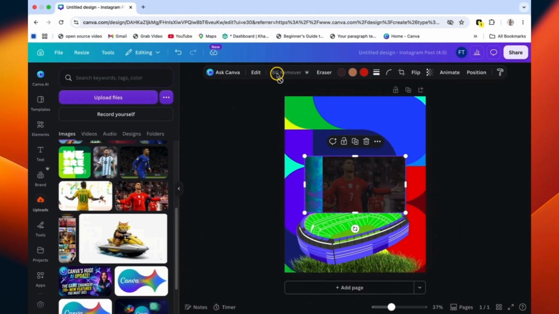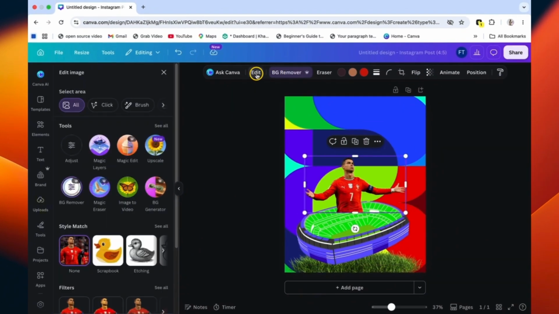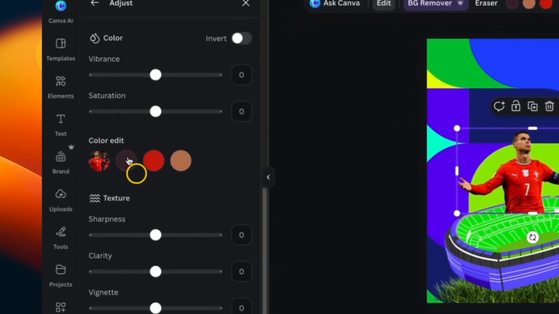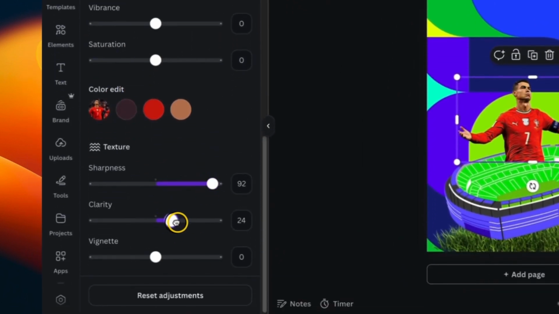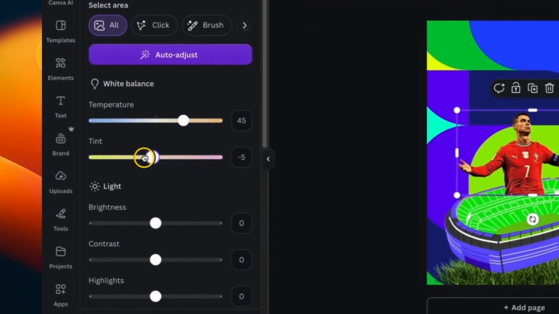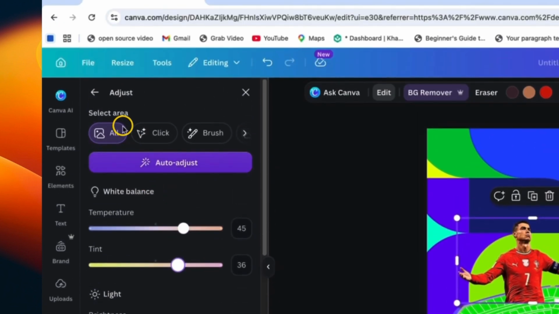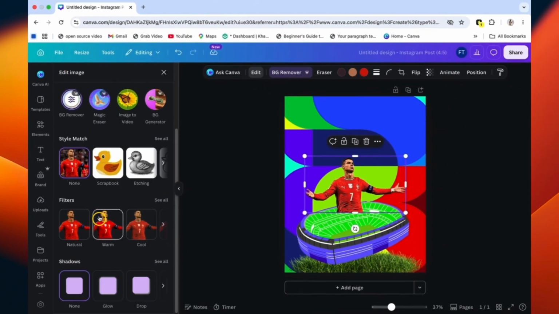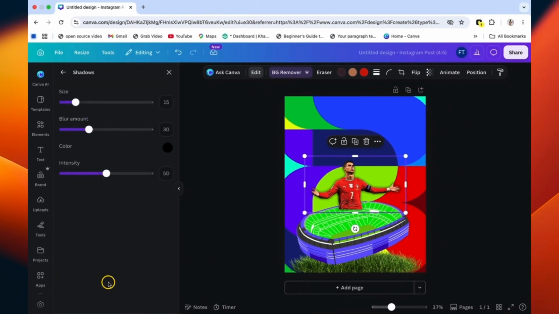Click Remove Background. After the background is removed, select Edit, choose Adjust. Scroll down and increase the sharpness and clarity to make the image pop. Increase the vibrance, scroll up and adjust the temperature and tint to match a natural look. Next, select Back Arrow, scroll down to Shadows and select Glow. Click on it again to adjust it.